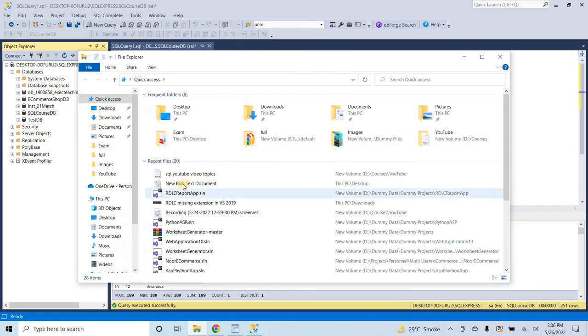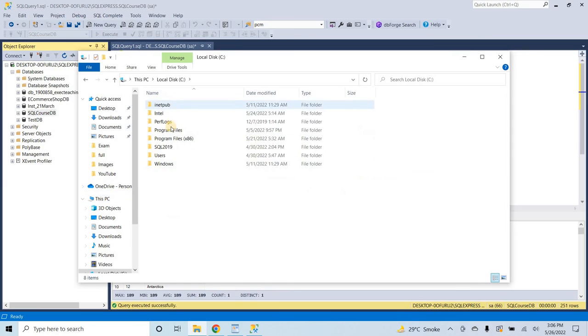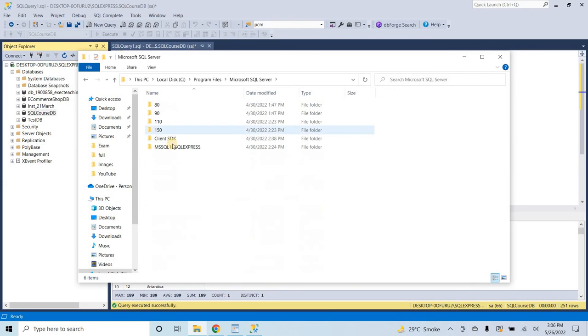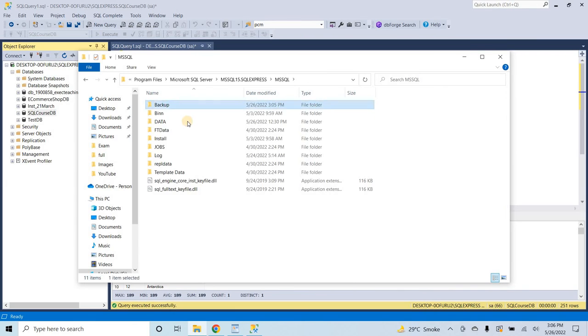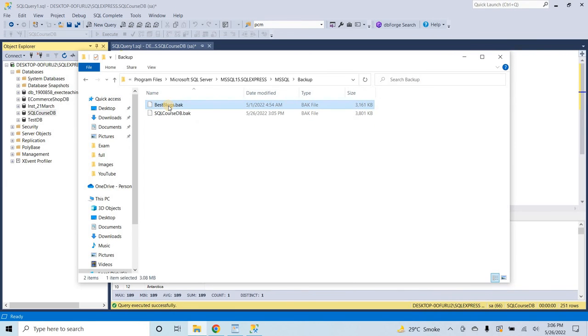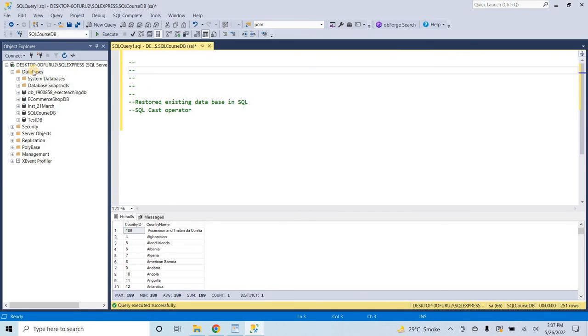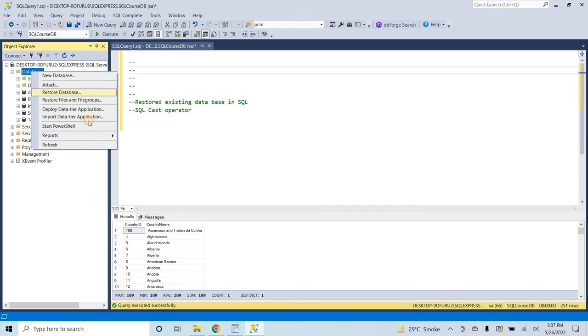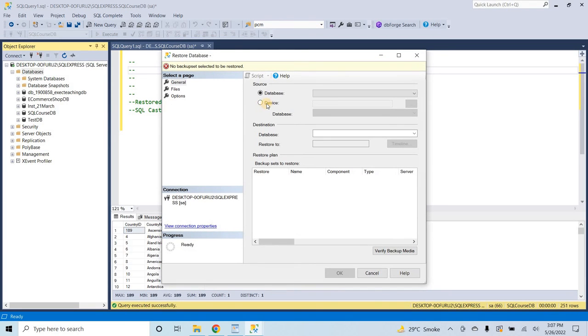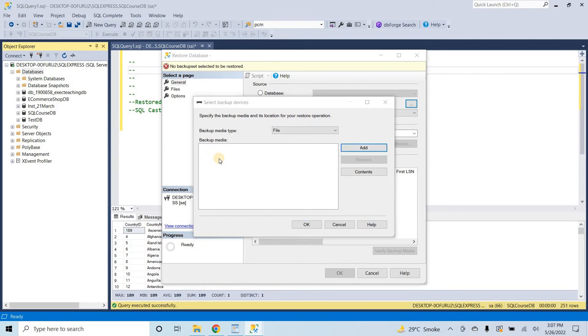If I go to the folder that I just visited, it was C, Program Files, and here SQL Server, this one, MS SQL backup. Here I have a database backup. Now I will restore this database inside my SQL Server. Okay guys, so just copy the path, right click, restore database. Okay, I will show you again. Right click on the database, restore database. Okay, click on the device and click on this button. Okay, now click on add.